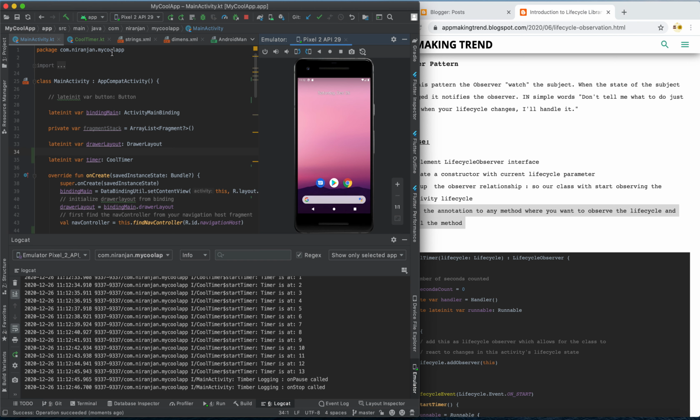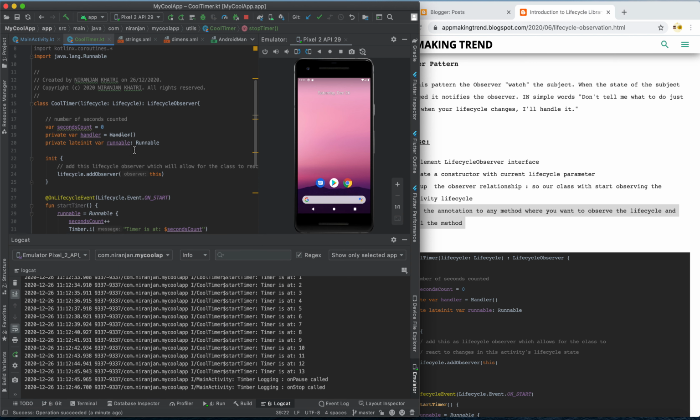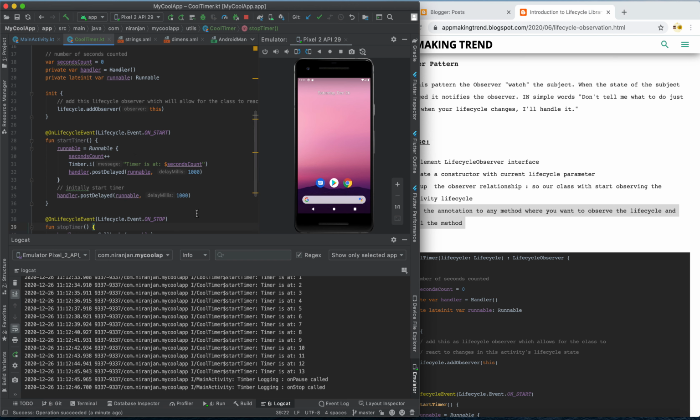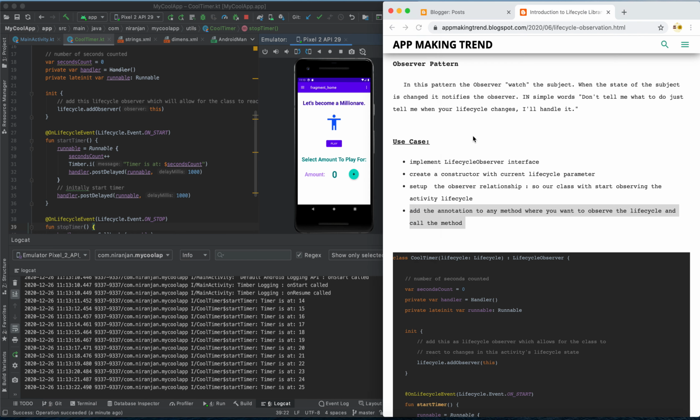If you see, it's all automatically handling the lifecycle. That means it's calling on stop by itself. The lifecycle library is helping us handle the lifecycle, so it's pretty easy, right? Whenever I go back to the application, on start and on resume are called, and if you see, the timer is restarted again, right? So it's handling the lifecycle by itself. The lifecycle library is pretty cool.